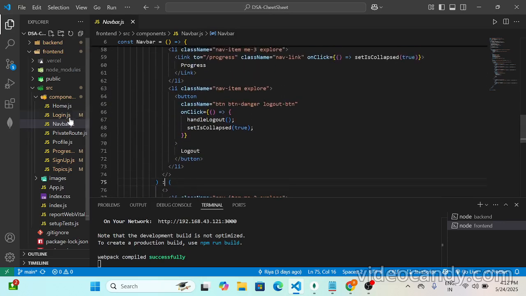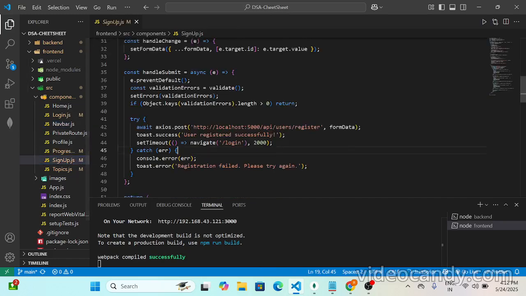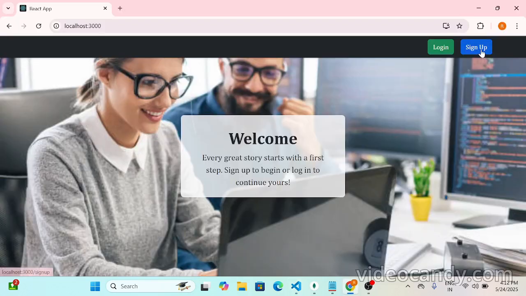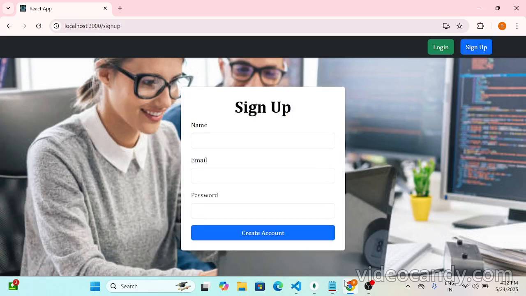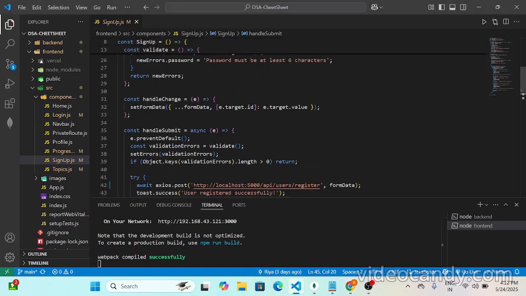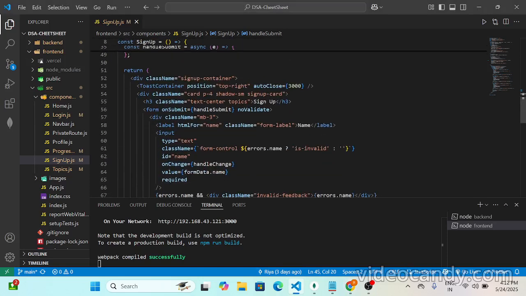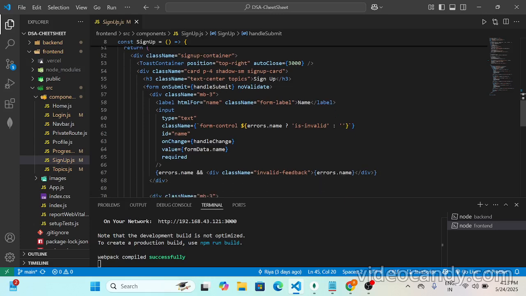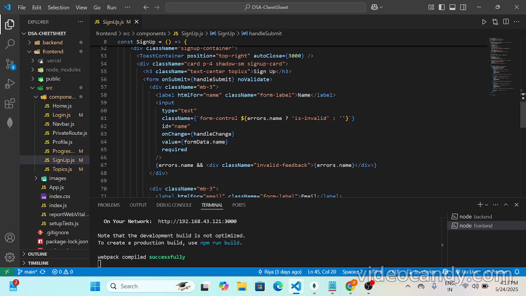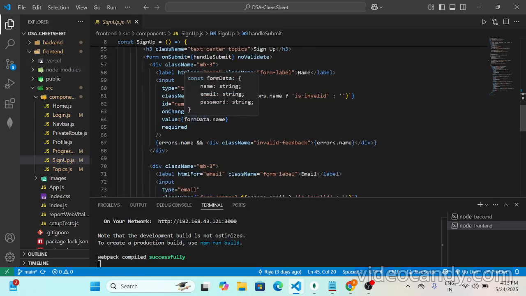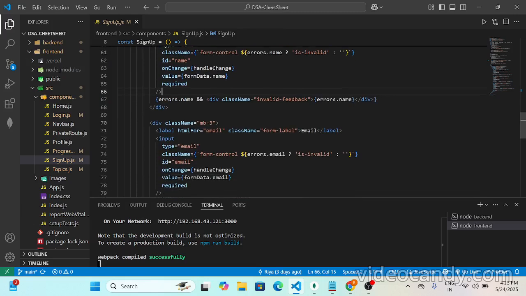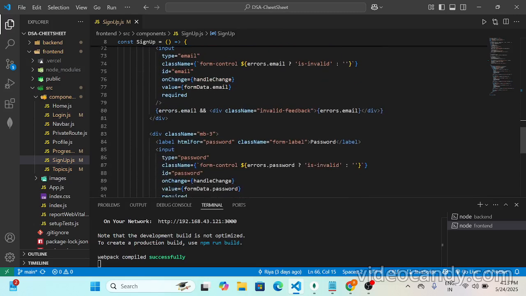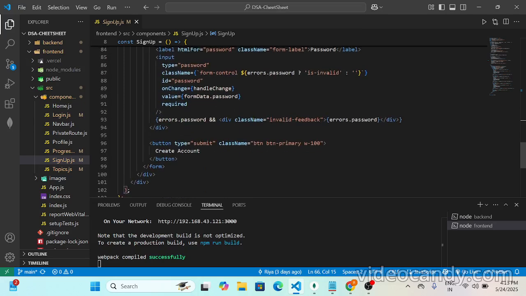Now I will come to the login and sign up page. If I click sign up, it opens the sign up form. In that sign up I created a sign up container, and then a toast container, which I will tell you about later. Then in a div I added an h3 tag for sign up, and then a form with an input and label for name, another for email, the same for password, and then a button whose type is submit.